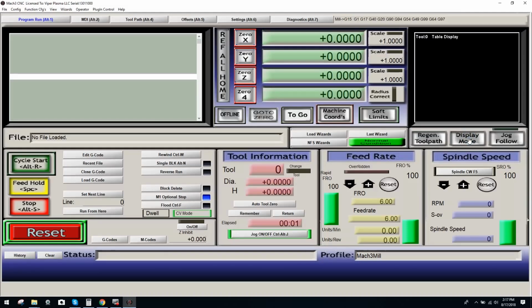Once you hit it, of course, you're going to toggle your display mode on. And you're going to actually see your table display is up. And then once you click it again, it is off. Okay, once we set the soft limits up, you'll want your table display up so you can see the parameters of the table. You also see there's no G-code loaded yet.